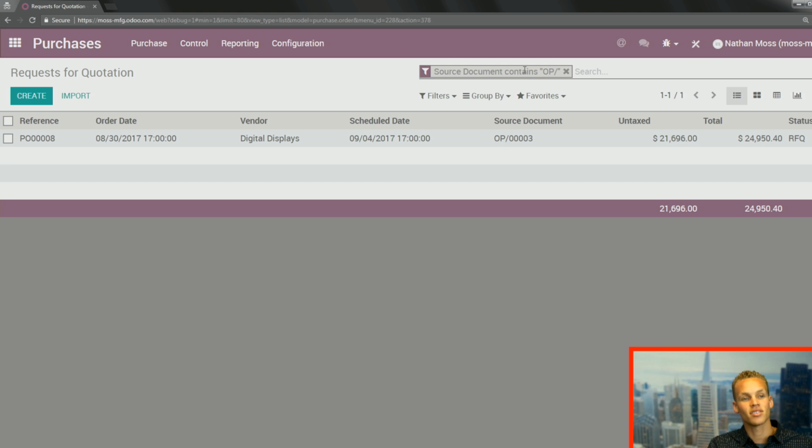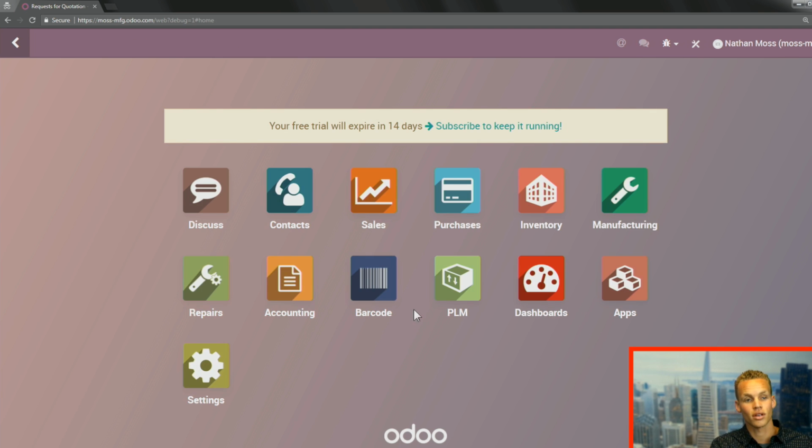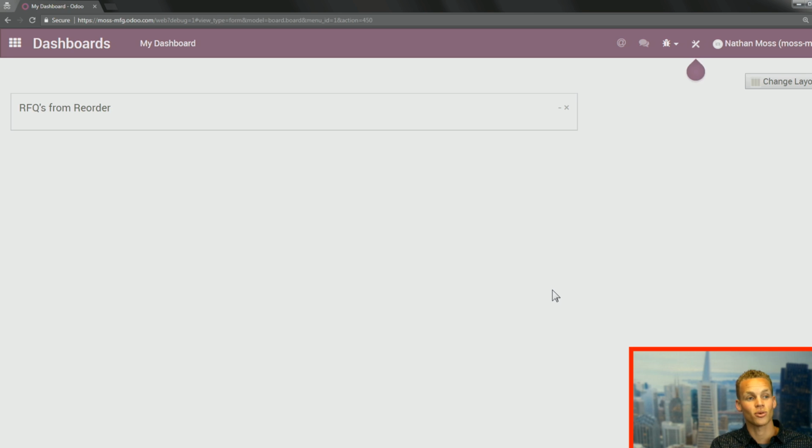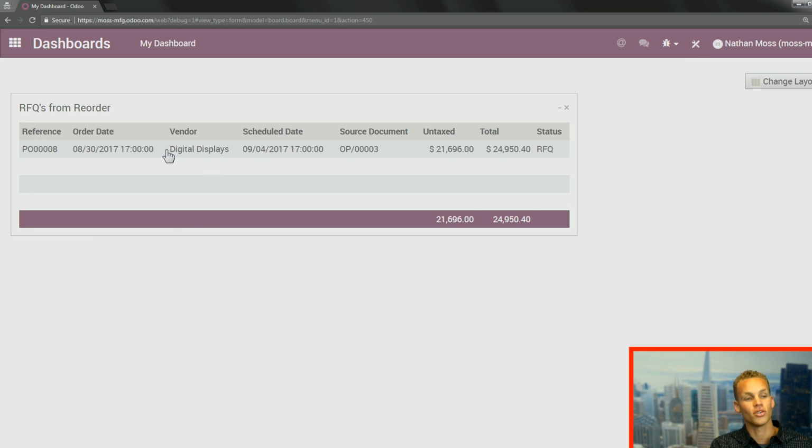Once I have this, I can save it and add it to my dashboard. I'll say RFQs from reorder. Let's add that in. So now each day I come to my Odoo, get to the office in the morning, and I can just come to my dashboard and see all the new RFQs from my reordering rules. So those are some tools to get notified each time a reordering rule hits. Sounds good. I hope that answers your question.